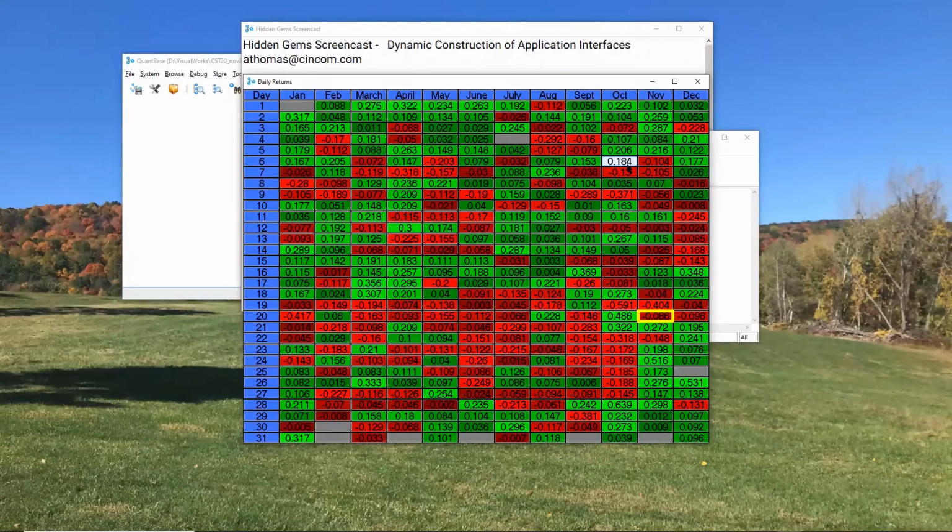Let me show you the example I built. It's right here. Similarly, we have the days of the month, the months of the year, and for each of those, the average return on that day. I also have a little box around the current date. So we can see right now it's November 20th.